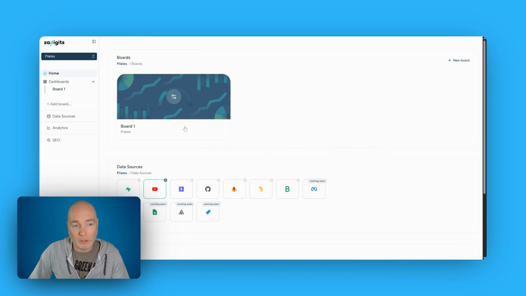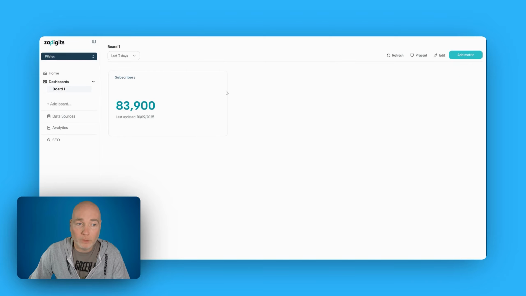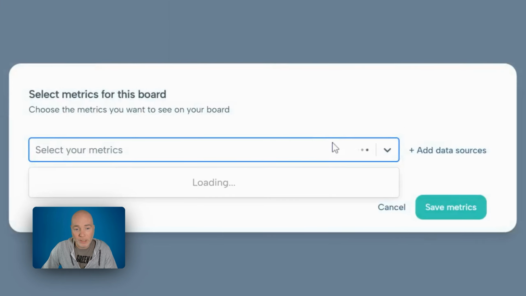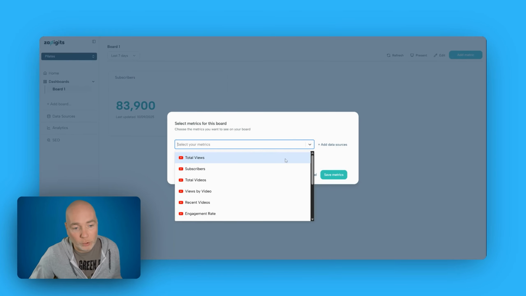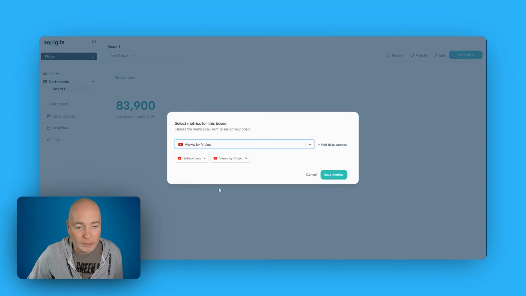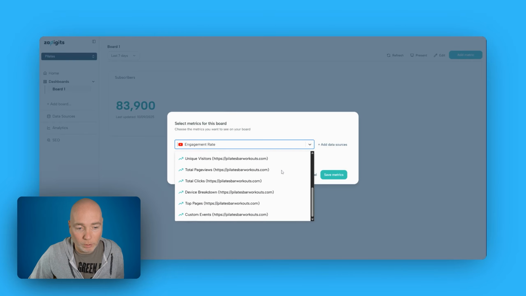Now, in this particular workspace, I have been able to connect some data sources, as I'm going to use this one for a YouTube channel. And so I've already connected it. So what can you do with the data source? Well, at the moment, all I've done is number of subscribers, but we can add metrics, and then you can see, take a second, it loads up the metrics. So for YouTube, we've got views, subscribers, videos, views by video, and we can just select a few of these. And if we keep going down, what else we've got?